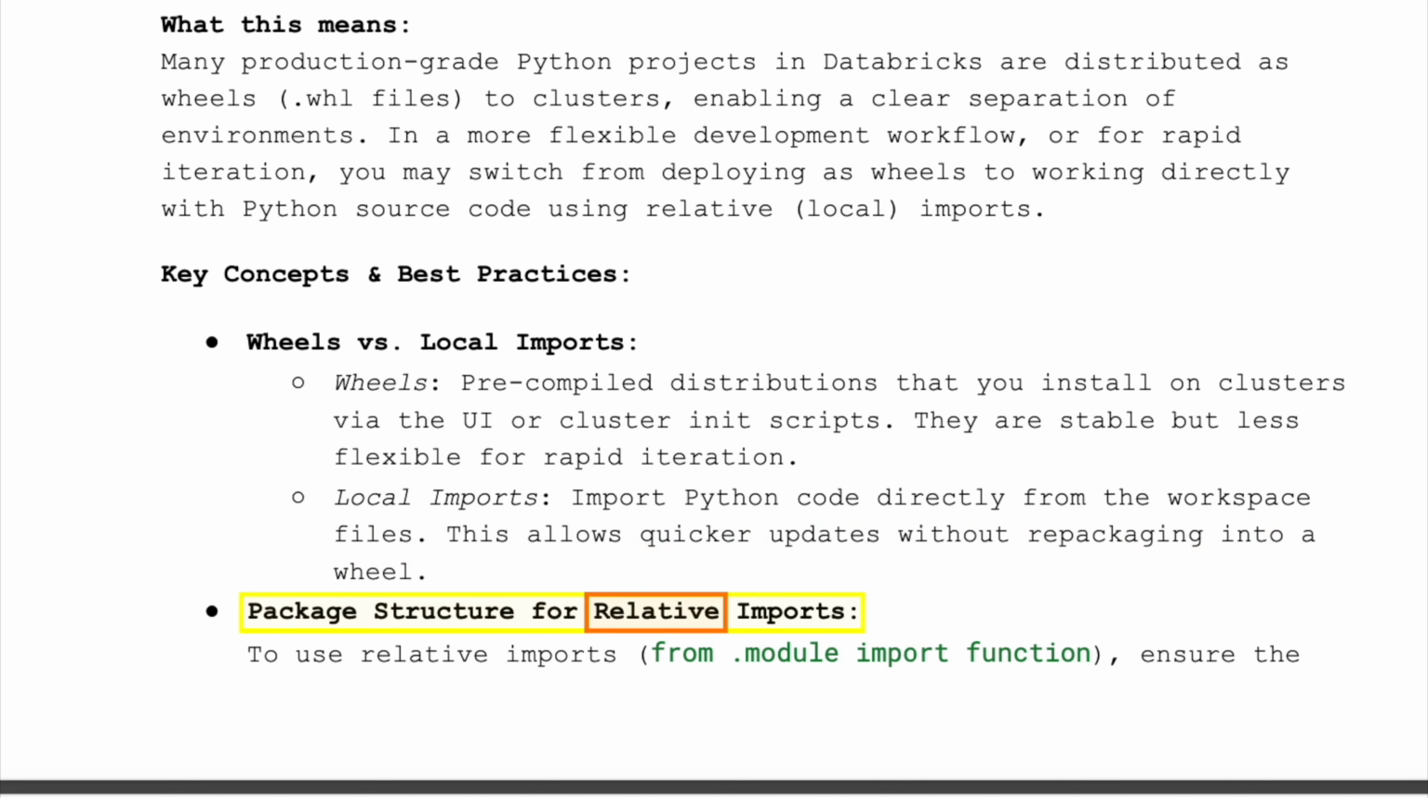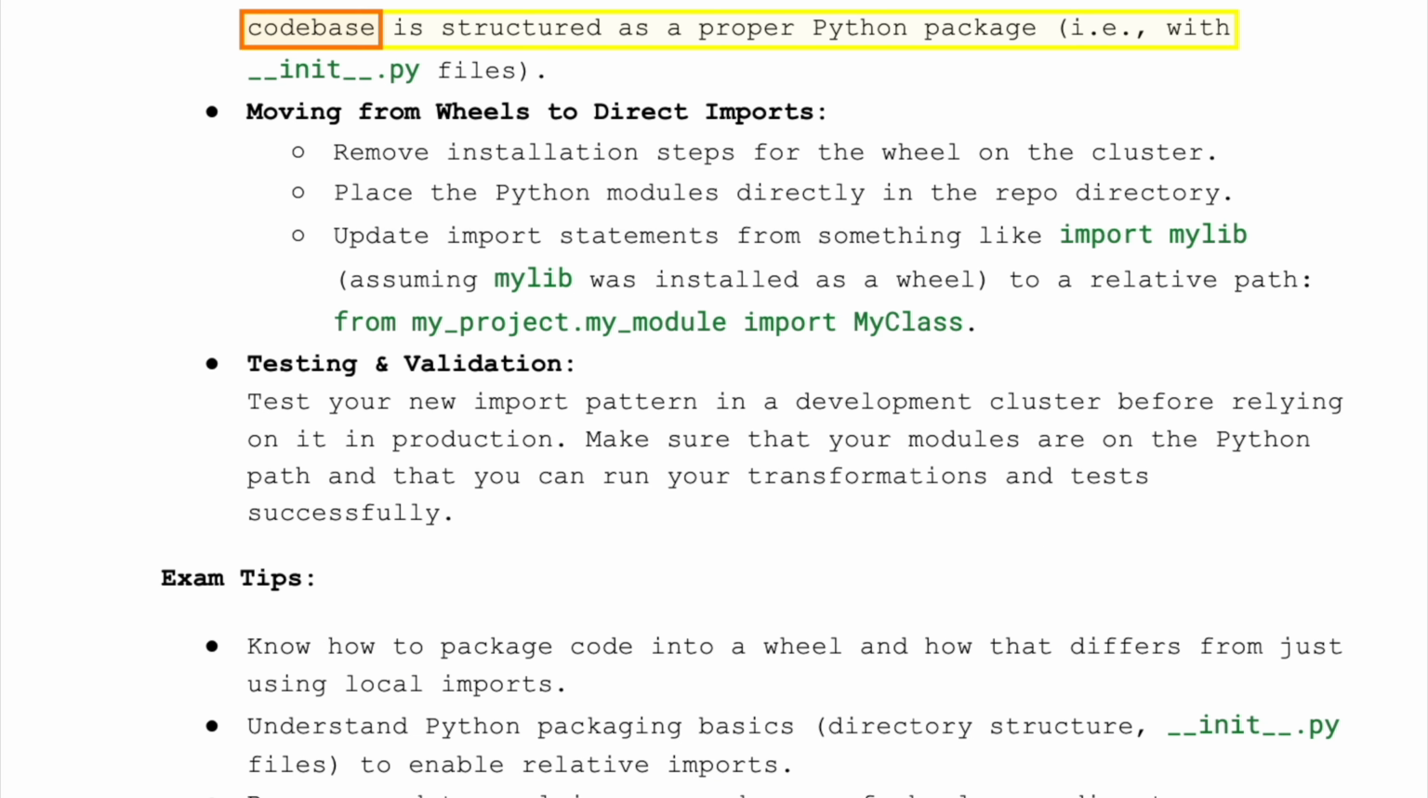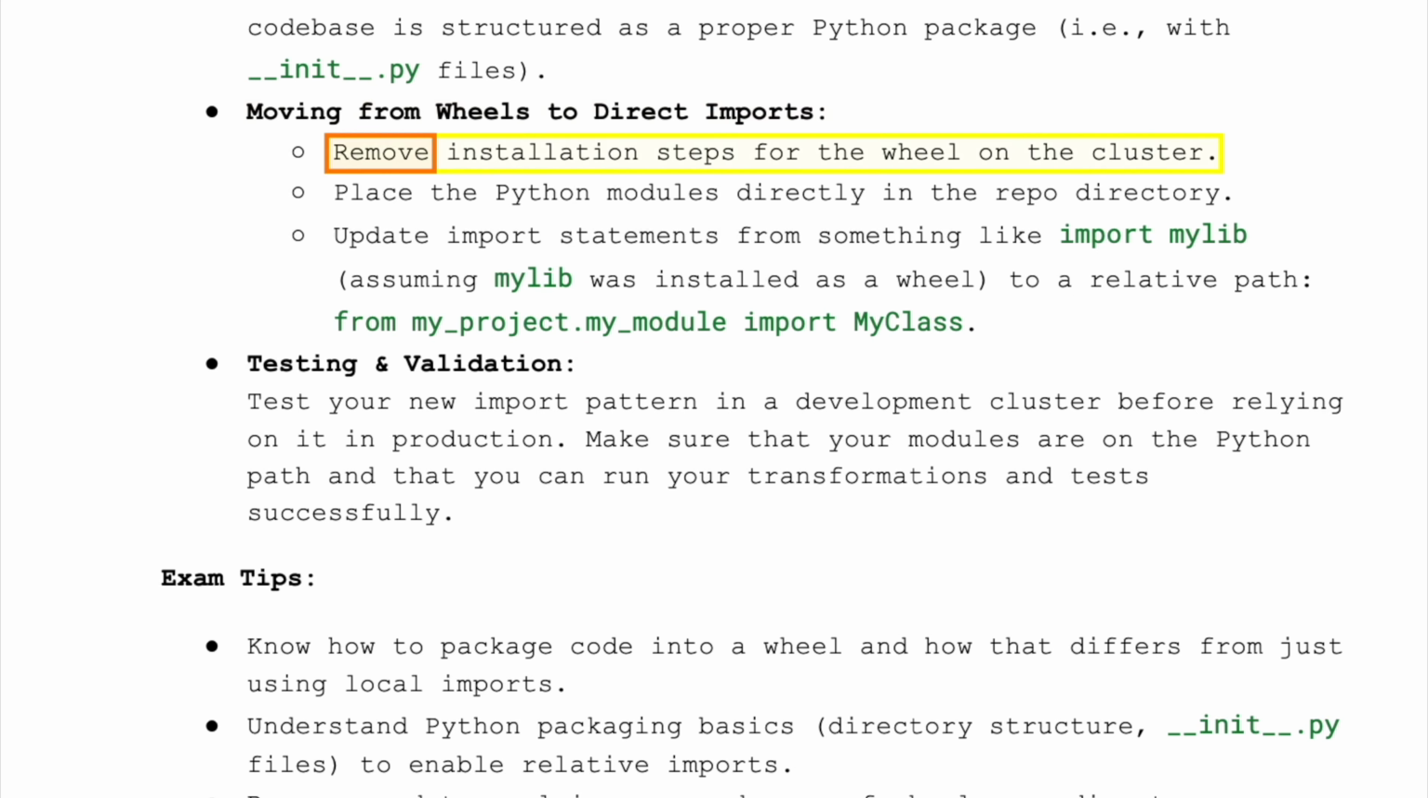Package structure for relative imports: to use relative imports, from .module import function, ensure the codebase is structured as a proper Python package, that is, with __init__.py files. Moving from wheels to direct imports: remove installation steps for the wheel on the cluster. Place the Python modules directly in the repo directory.